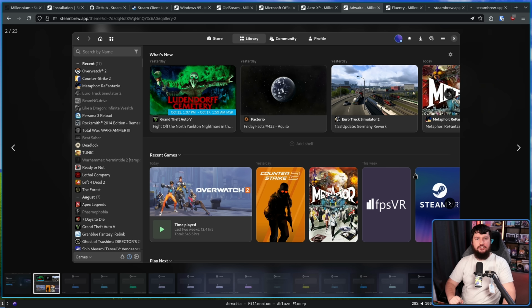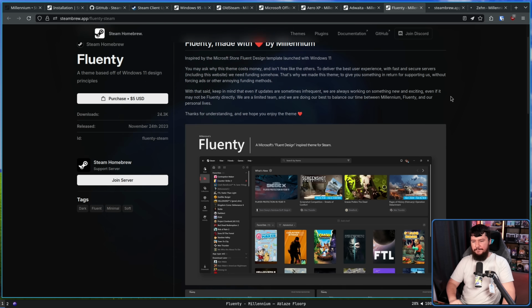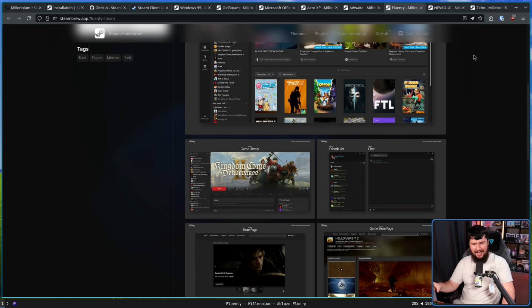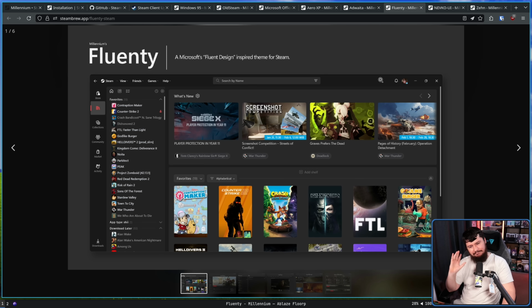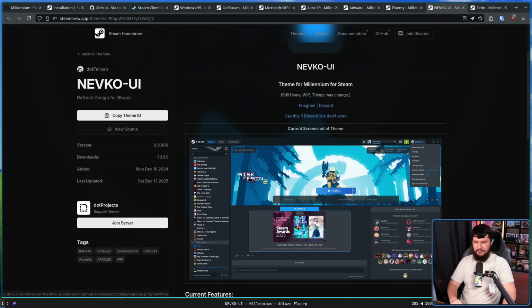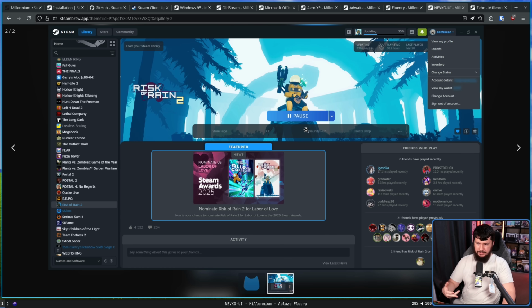But there are other more general themes as well. There is Fluenty. This is inspired by the modern Windows design language, but isn't necessarily a modern Windows app. It's not my look. I get it. It's not my look though. Then we have things like Nevco UI, which is mostly modern Steam, but moves some things around, has a very different layout of things.